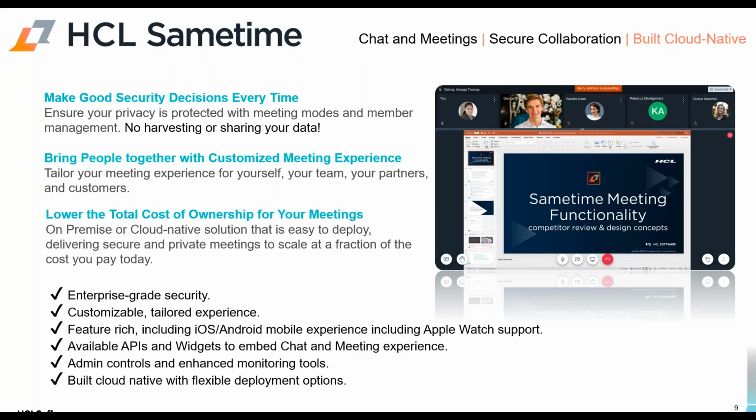And so just in summary, make good security decisions, customize meetings, and lowering your total cost of ownership is really the value we're bringing to customers that are looking to add on to their Domino deployment with chat, and just Sametime as a meeting solution on its own.